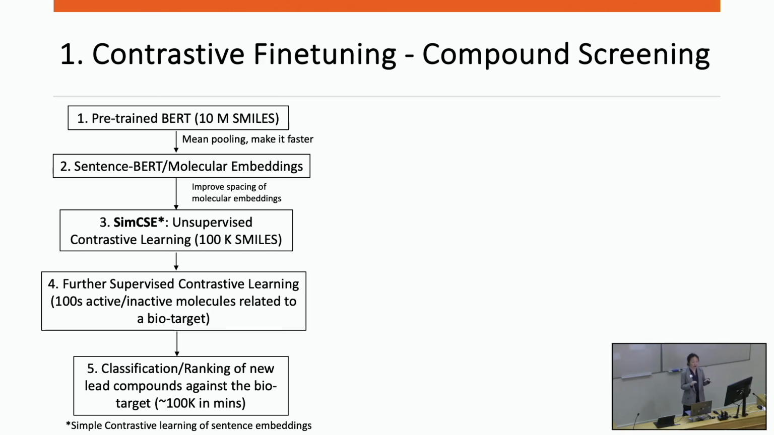Then we introduce the first stage of unsupervised contrastive learning with something called SimCSE, simple contrastive learning of sentence embeddings. The purpose is to improve the spacing of molecular embeddings from the previously trained model. The fourth stage is further supervised contrastive learning with the actual active and inactive molecules that we get from bio-target screening. Then you can use this contrastive fine-tuned model for various classifications and ranking of new lead compounds.